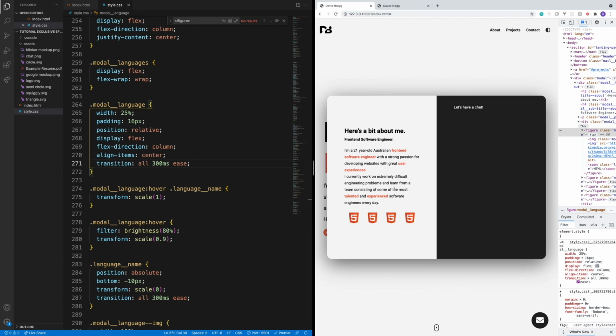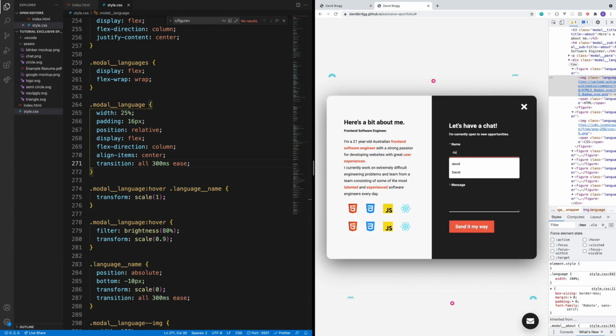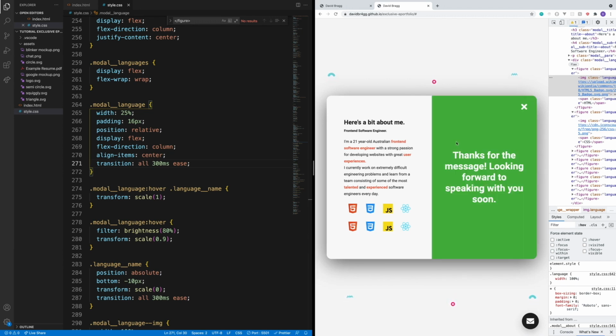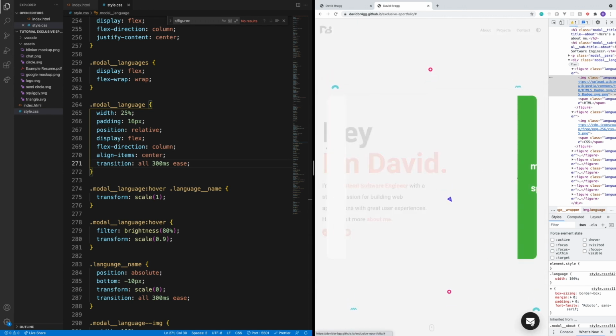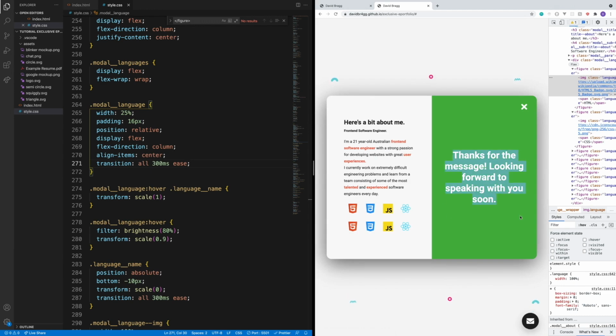So that's one half of the modal complete. Now, in the next section, I'm going to be showing you something crazy. So david.bragg@davidbragg.com. I want to hire you. This is what we're going to do. We send it. It gives us a feedback and it actually sends to our email. So it's going to be tricky, but I'm looking forward to it and I'll see you in the next video.